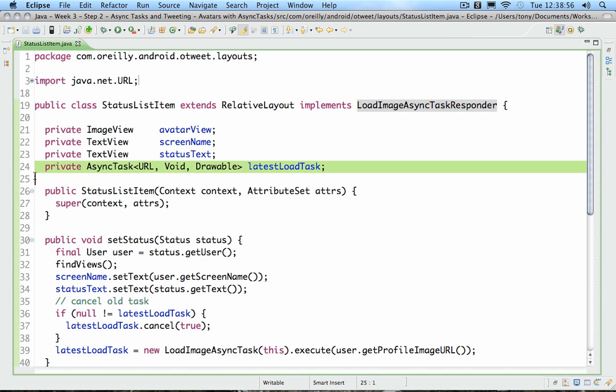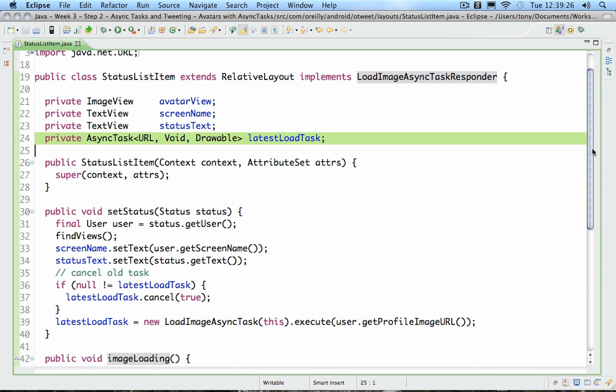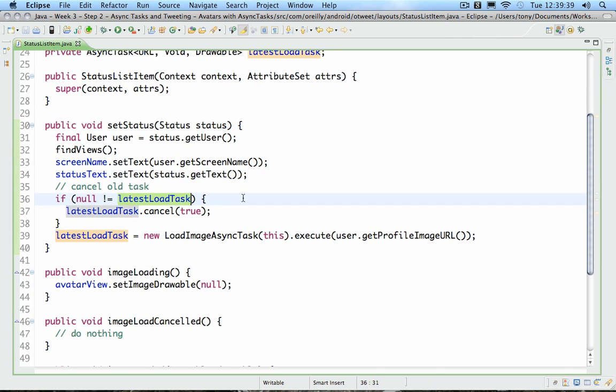It also now, on line 24, has a reference to the latest load task, which is going to be a reference to the async task that we set up every time status is set. We're going to go load a new avatar, but as fast as the user scrolls, they may be making one of these status list items recycle faster than the previous avatar was able to load. So we want to be able to cancel the previous load every time a new status is set. So again, ignore line 32, but down here in set status, instead of setting up that whole thread business that I did before, I'm checking to see if the latest load task is not null. If it's not null, I know I need to cancel it.